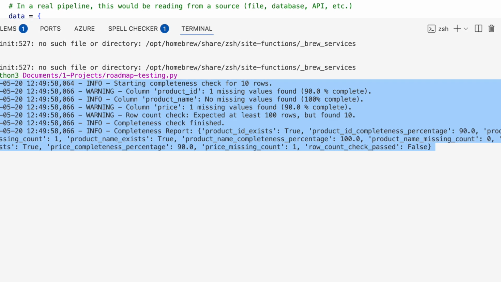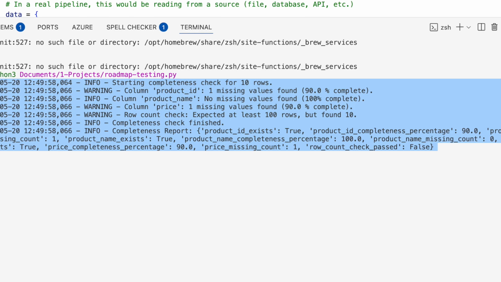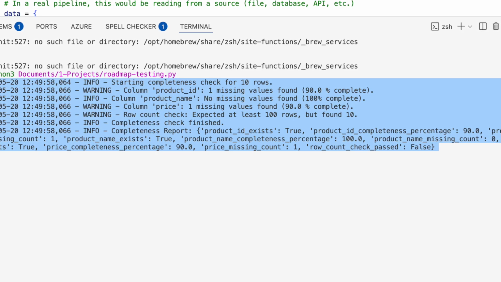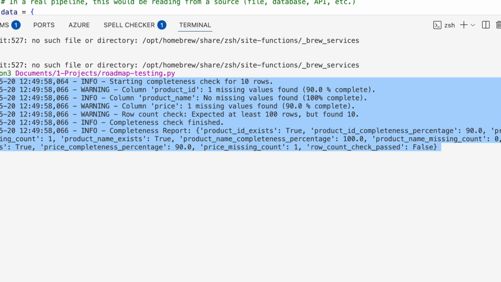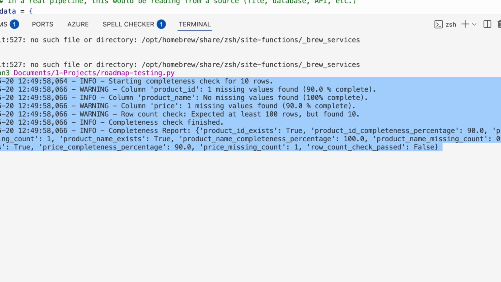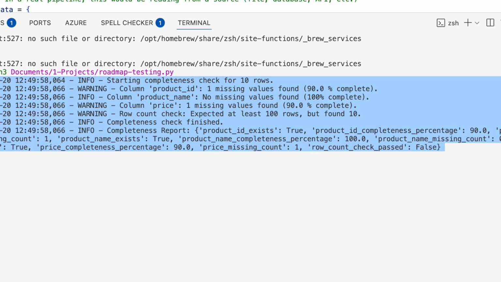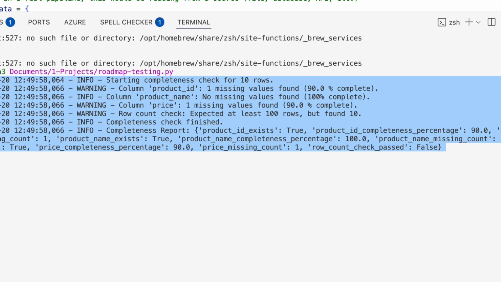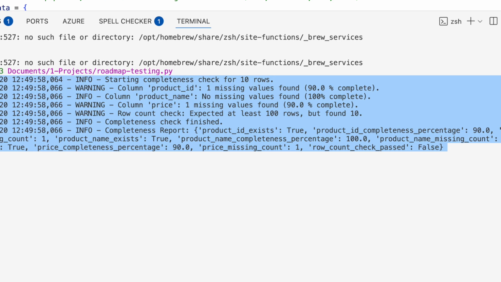Okay, we have the report here. Product ID assessed true, completeness is 80%, missing one record. Product name assessed true, completeness 100%. And the price is assessed true, price completeness percentage is 90%, missing one record. Row check passed is 4. That's cool.